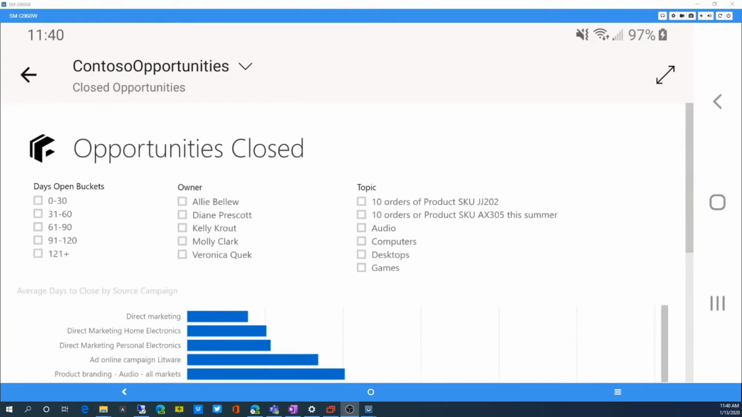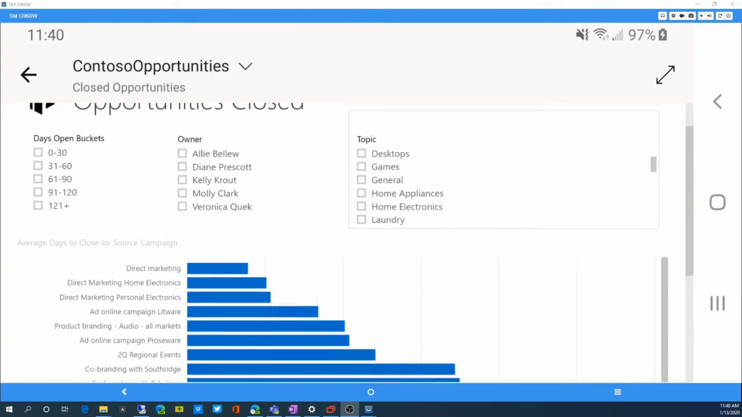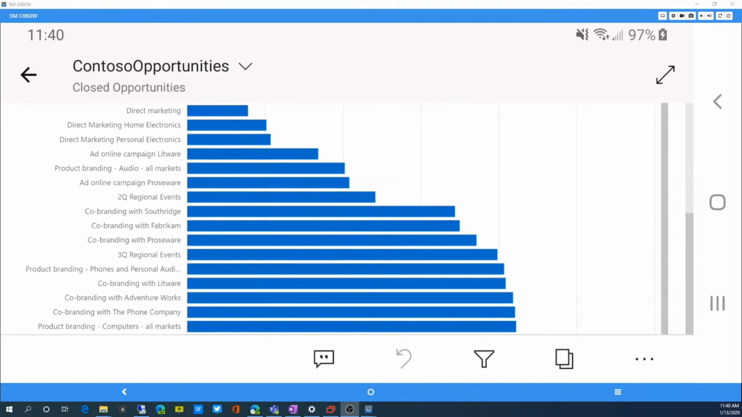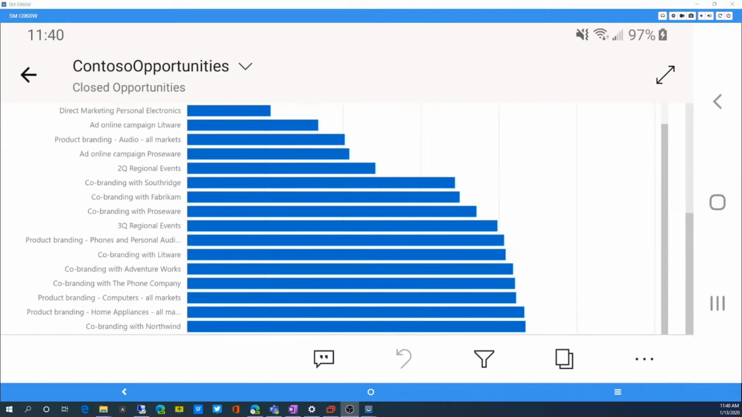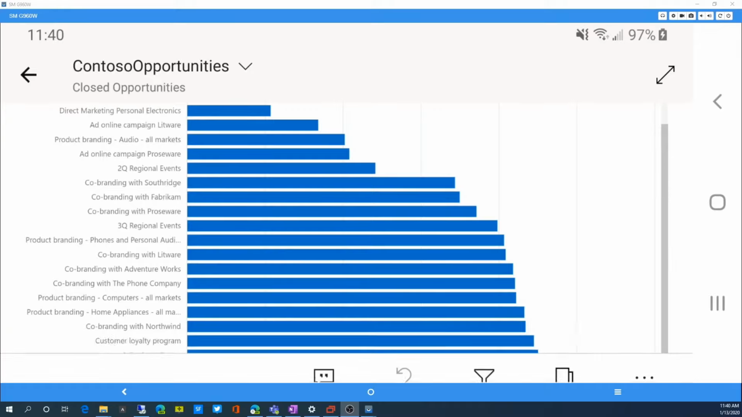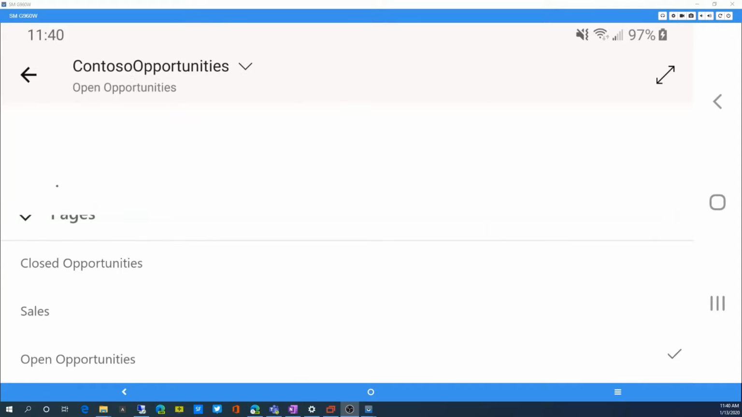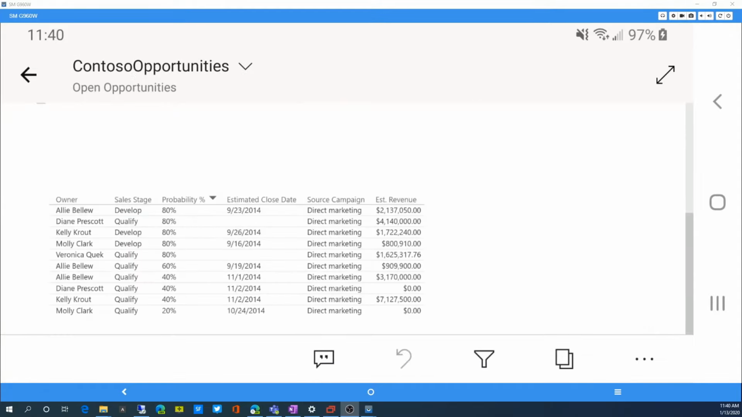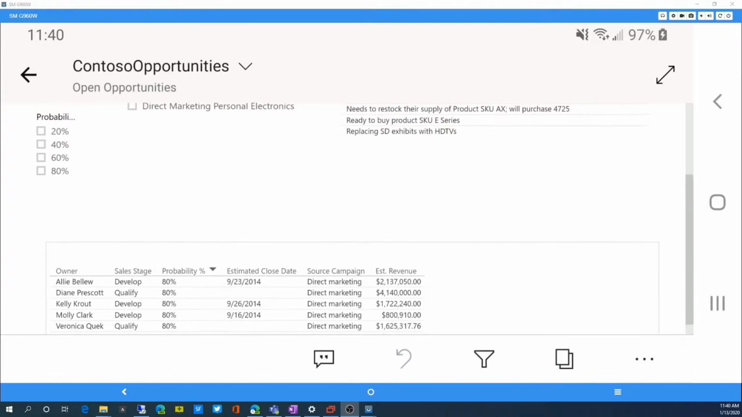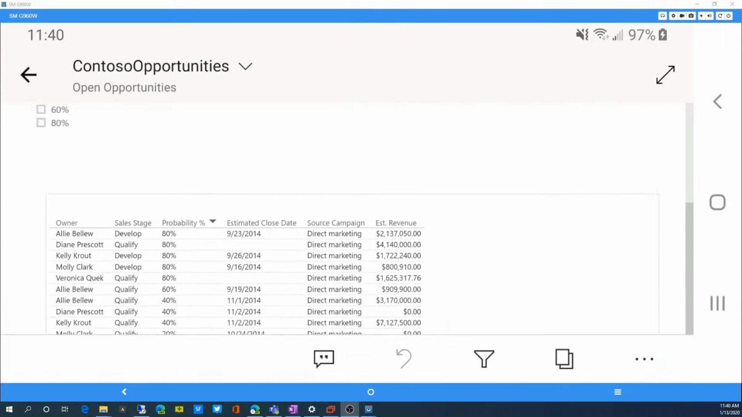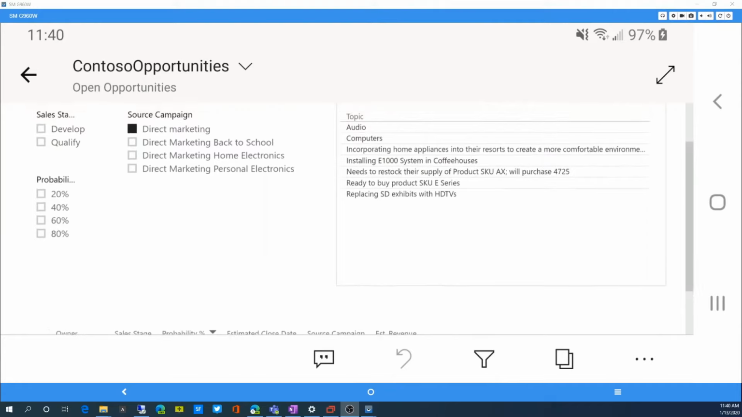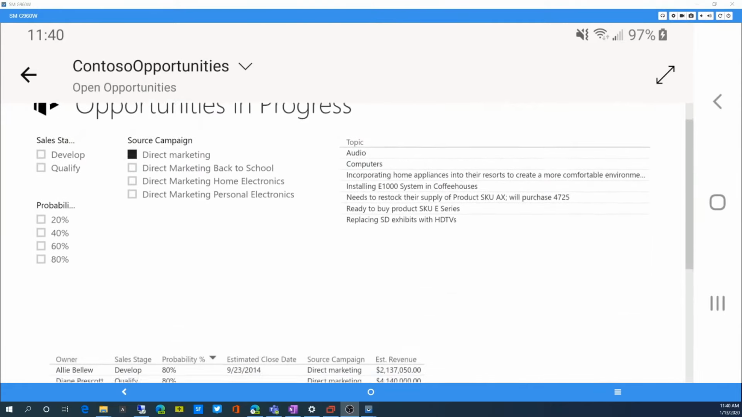So here's the report layout, and as you can see, I can choose different options that are available to me. Apply a filter, change which page I'm looking at. So I'm looking at the sales page, but I could see open opportunities for Contoso here, and just scroll down. So it's a little bit smaller on a mobile device, but depending on the design of your reports, it's definitely still usable.